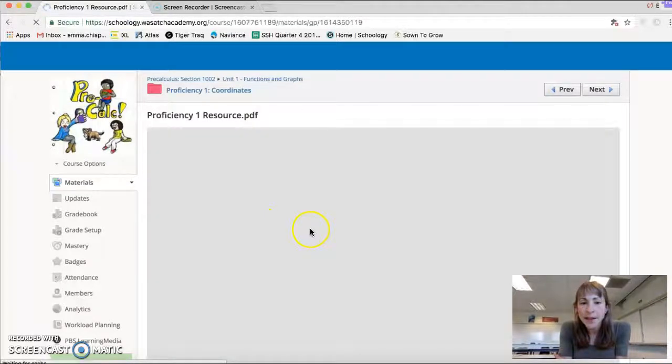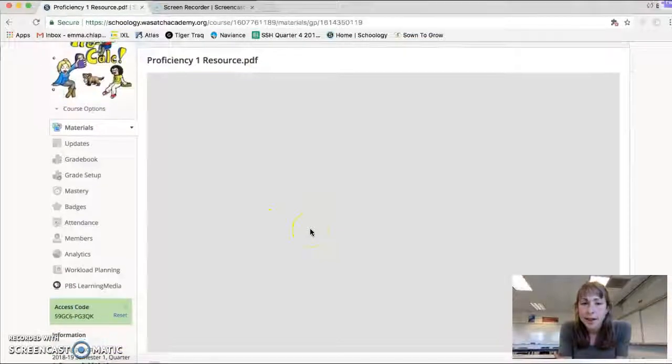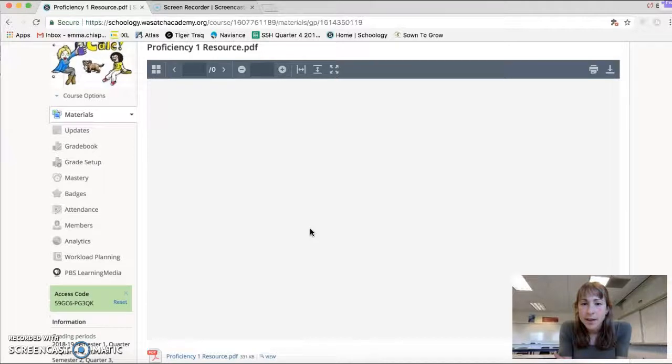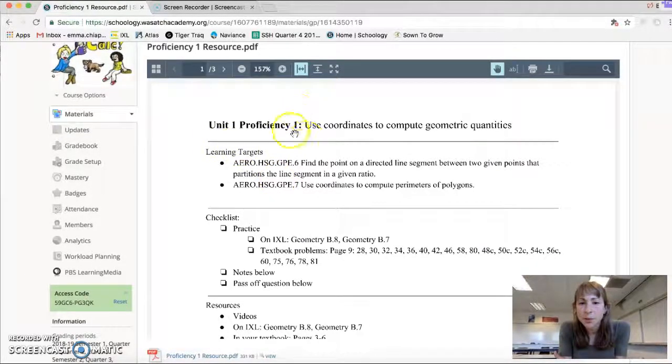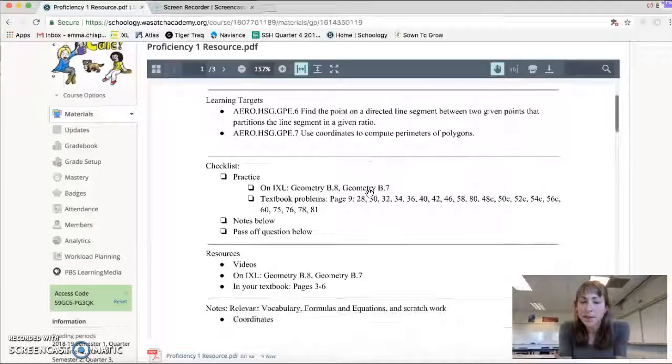So if you click on that, it shows, here we go, loading. The topic of coordinates says use coordinates to compute geometric quantities. So in particular, you're going to be finding the point on a directed line segment between 2 points that partitions the line segment in a given ratio, and you're going to use coordinates to compute the perimeters of polygons.